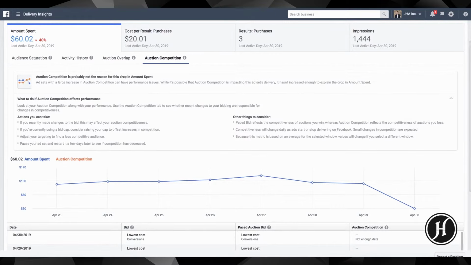But if it was, again, they've got that little drop down box and they conveniently tell us exactly what to do to fix the problem if auction competition is an issue. Right? So, maybe changes in your bid affected that. If you're using a bid cap, you might want to raise that. Maybe you need to find different targeting, they're telling you, to find a less competitive audience. Right? Maybe you need to just pause your ad and restart it a few days later. They're actually telling you to do that stuff. And then they give you some other things to consider, right? Like the paced bid reflects the competitiveness of auctions that you win, whereas auction competition reflects the competitiveness of auctions you lose.